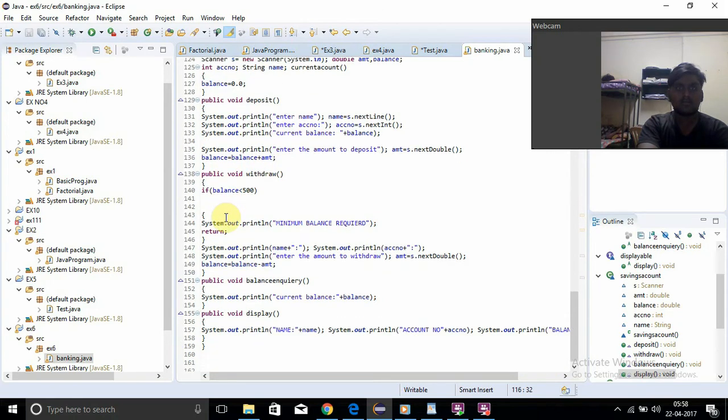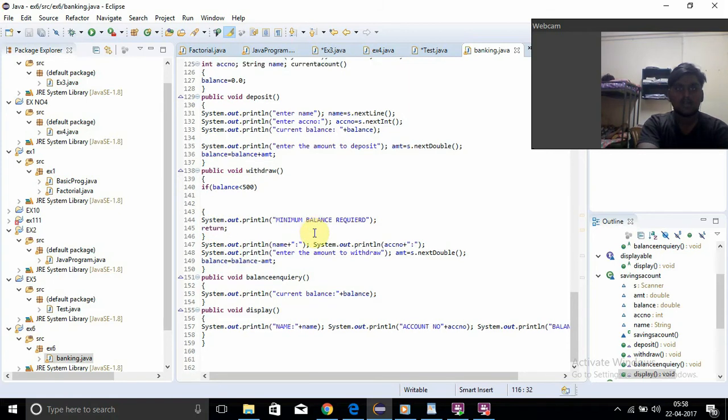Then public void withdraw. If balance is less than 500, then System.out.println minimum balance is required, return. Then System.out.print again we want to give the name, account number, then enter the amount to withdraw. Then public void balanceEnquiry, then System.out.println current balance. Then System.out.println you want to display the name, account number, then balance. Then I am going to run the program.